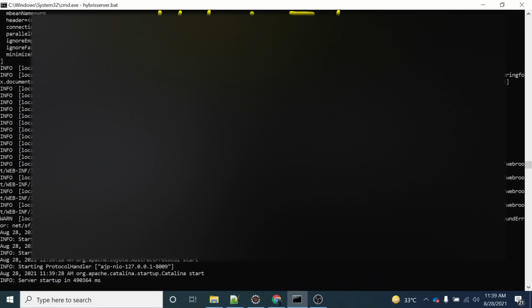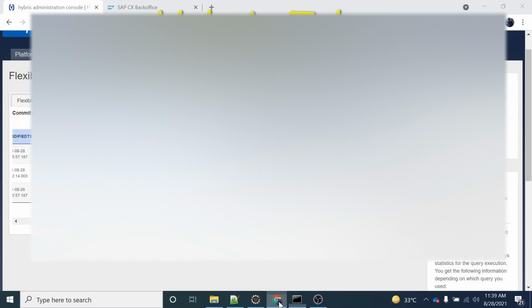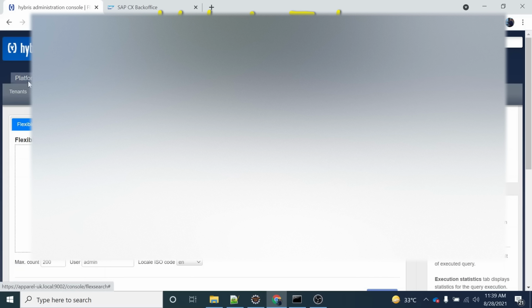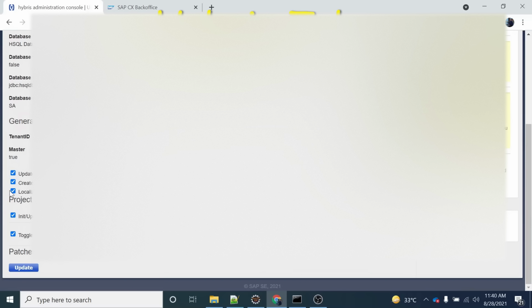So guys, now you can see server is up. What I will do, I will quickly open the HAC and I will perform the system update. So I'm logging in with my credentials, admin and nimda, and then I will go to the platform and then I will go to the update and I will perform the system update.